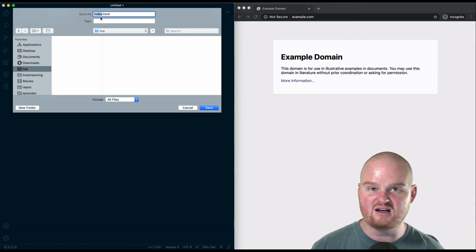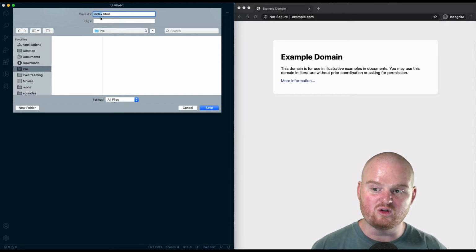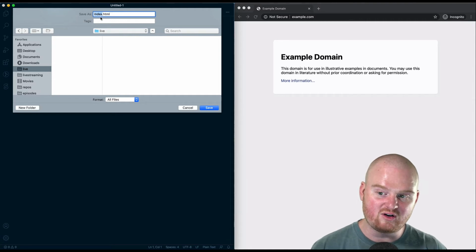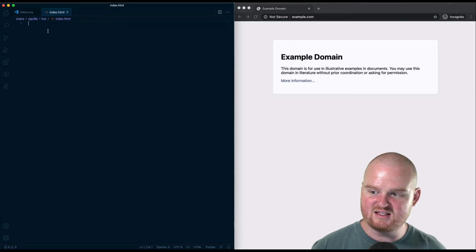Now, index is just a conventional name, and oftentimes web servers that are serving your files will look for an index or a default file. So this is going to be called index.html. This is kind of the entry point into a website. So we're saving this file as index.html. And in this file, we want to write some HTML code.